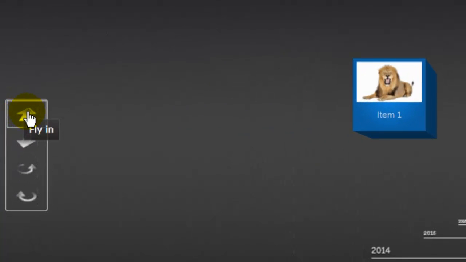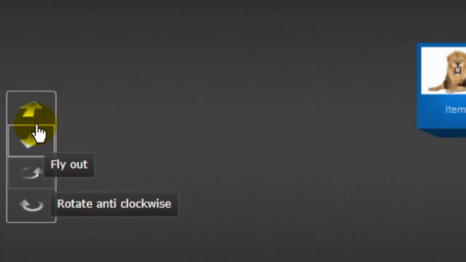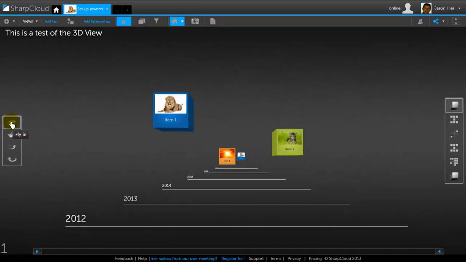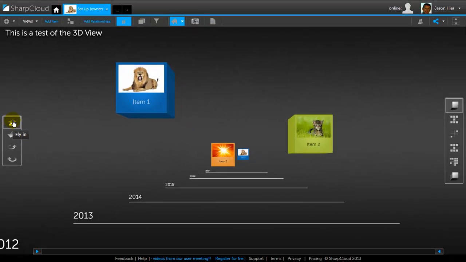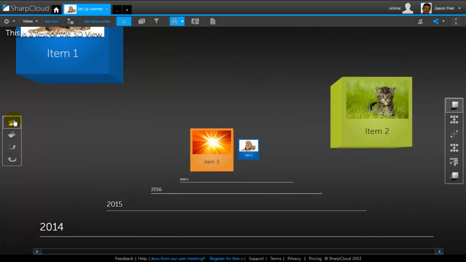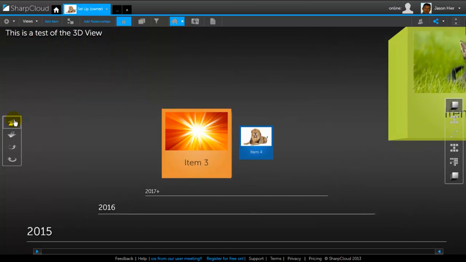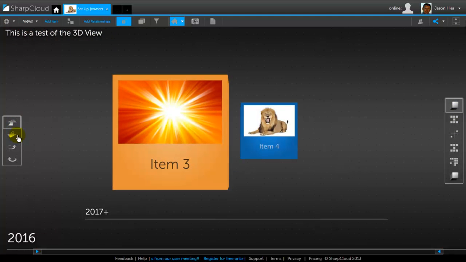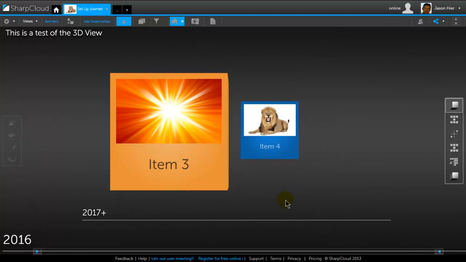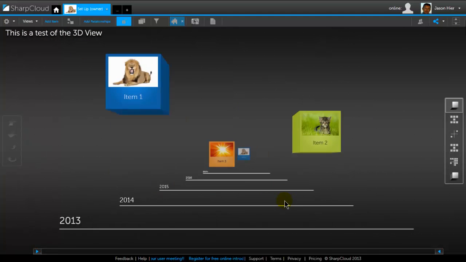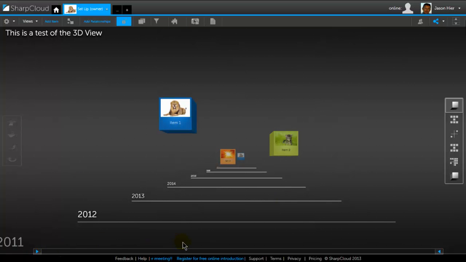I'm just going to use these buttons so you can see these quickly. This is the fly-in one. So when I go in, we've got item 1, item 2, item 3, item 4, and we come all the way up to 2017. So this is a 5-year kind of timeline. If you just click in the middle, this will bring you straight back to the beginning again.